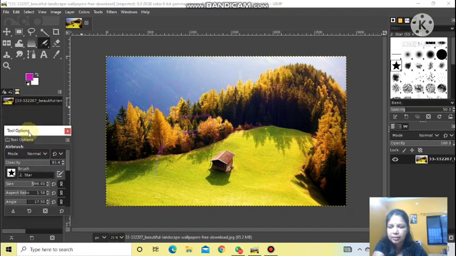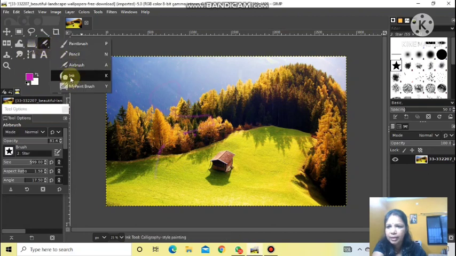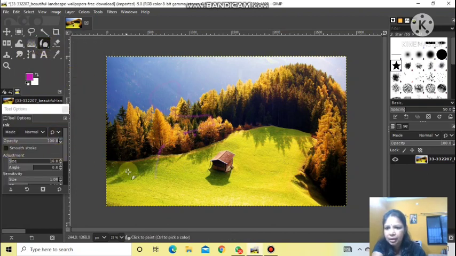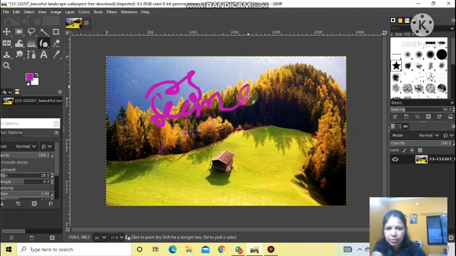Next is ink, for calligraphy writing. You click on that ink part, right click and choose ink, and start writing. Only increase the size a bit and start. Like I want to write my own name, so this way it can be used. So this is your ink tool.